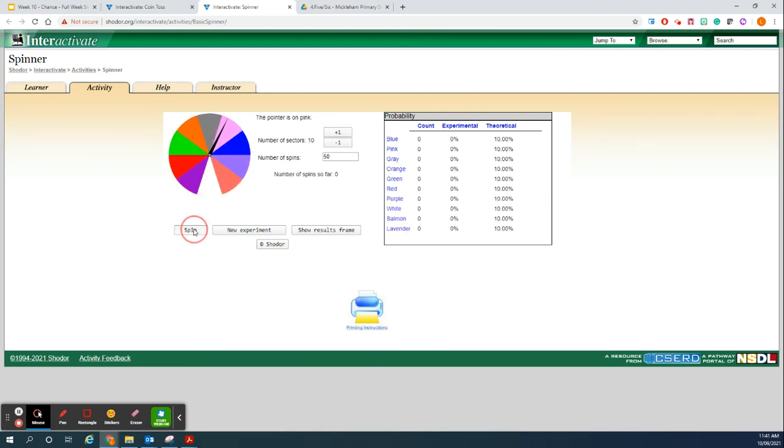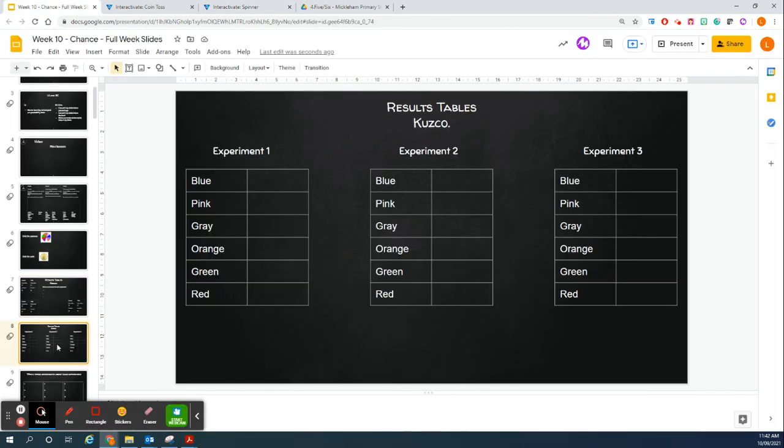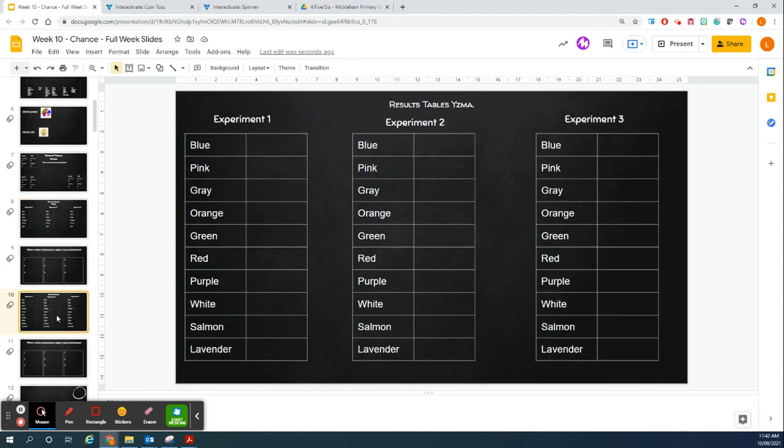Okay, we can now spin the spinner, and it will tell us in 50 spins, here is the count each color got. Here is a percentage, and here is that theoretical probability. In 50 spins, they should get 10% each. Once you've done that, you can put yours in here. This is for you, Cusco, and this is here for you, Yuzma.